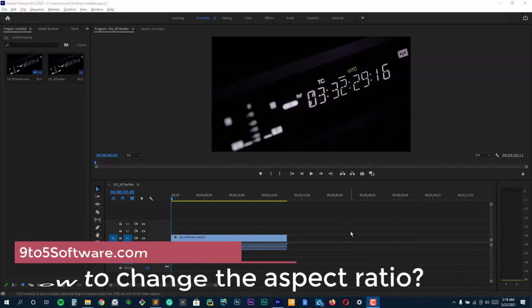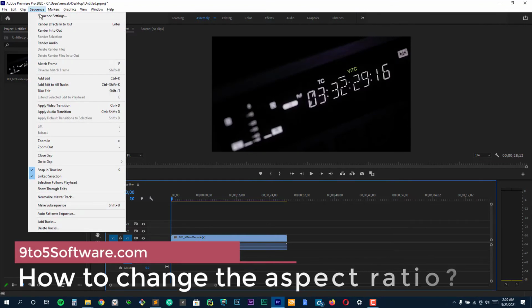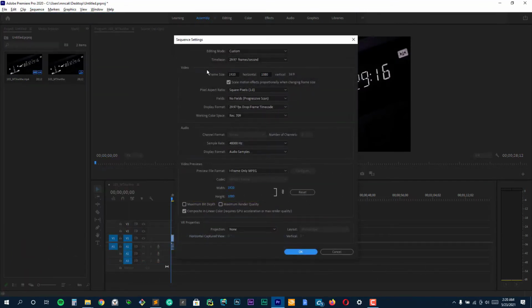How to change the aspect ratio. Go to Sequence menu, Sequence Settings, change the editing mode to Custom and type in whatever resolution you wish, for example 1920 by 858. The aspect ratio is displayed next to the raster size.